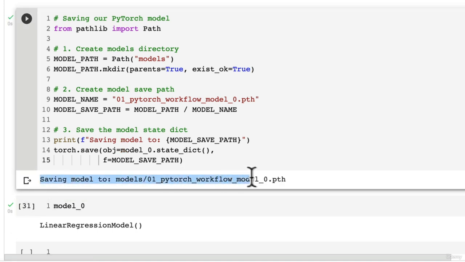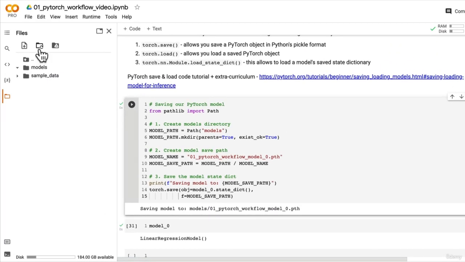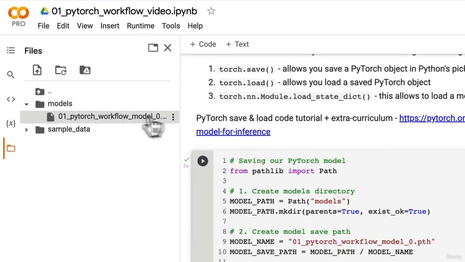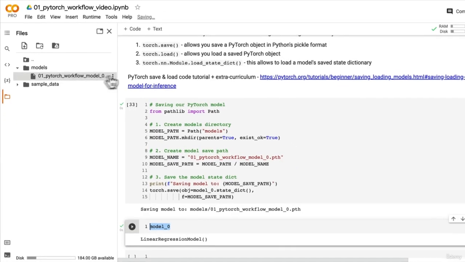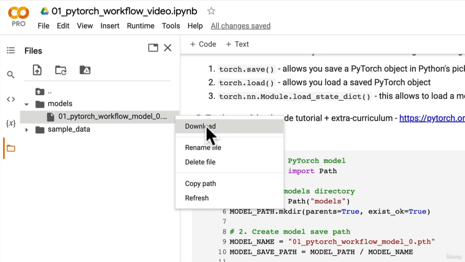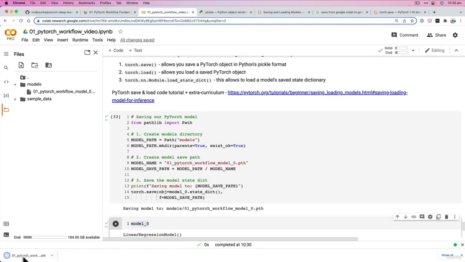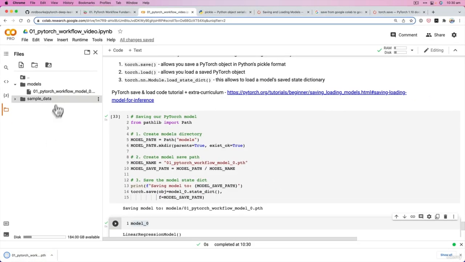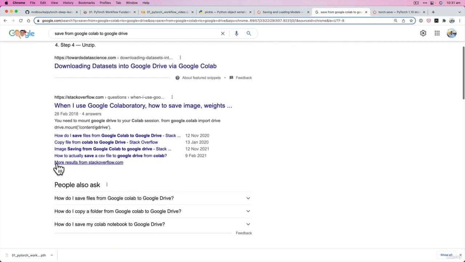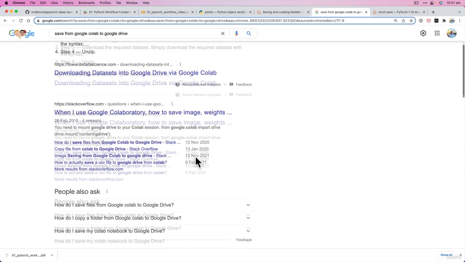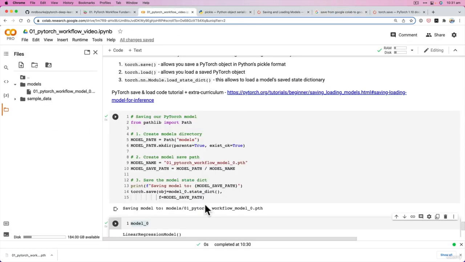Beautiful, saving model to models. So that's our model path and there's our model there. So if we refresh this, what do we have over here? Wonderful, we've saved our trained model. So that means we could potentially, if we wanted to, download this file here. That's going to download it from Google Colab to your local machine. That's one way to do it. But there's also a guide here to save from Google Colaboratory to Google Drive. That way you could use it later on. So there's many different ways. The beauty of PyTorch is its flexibility.